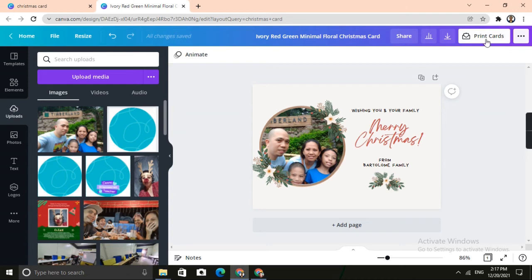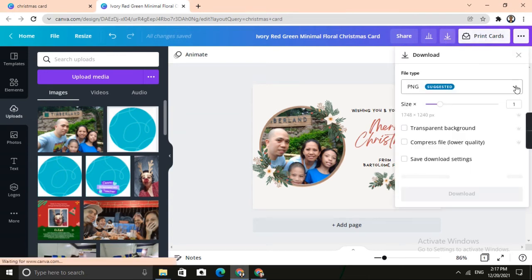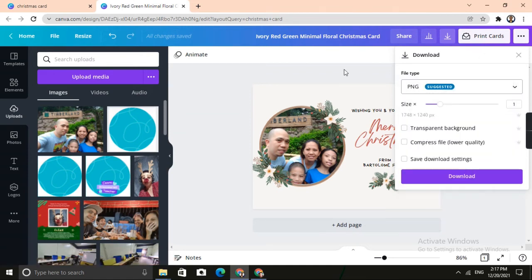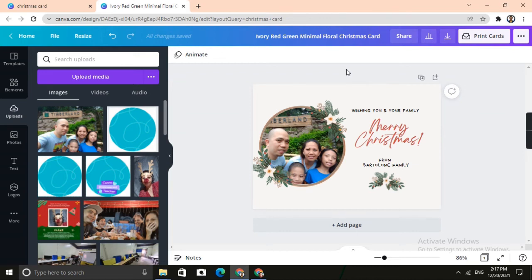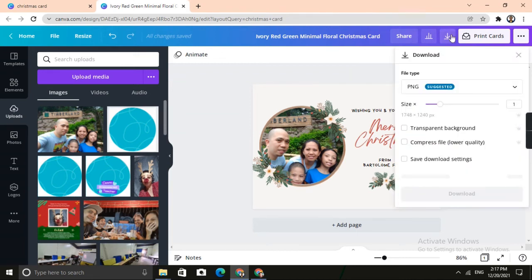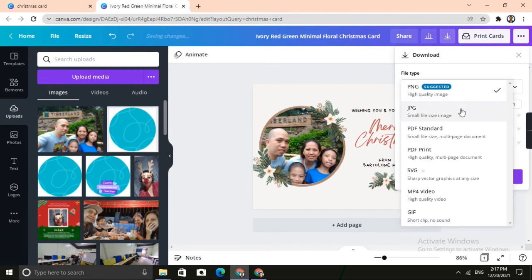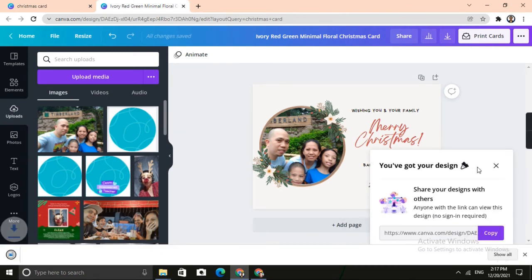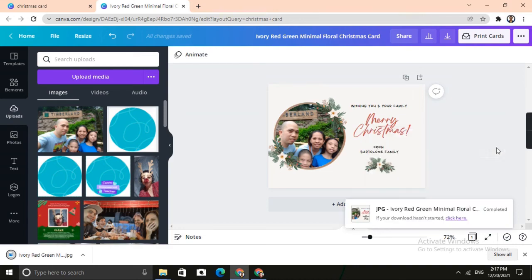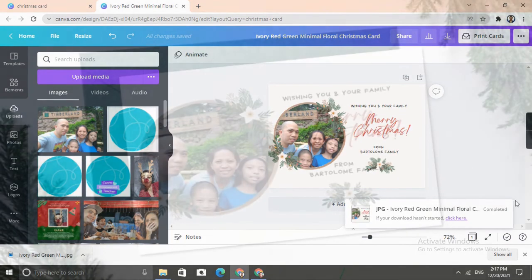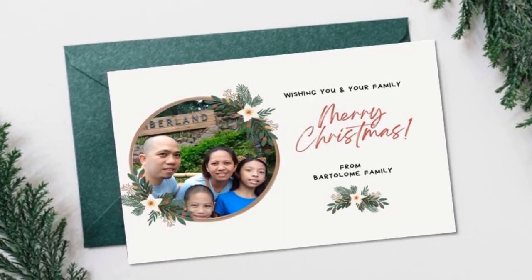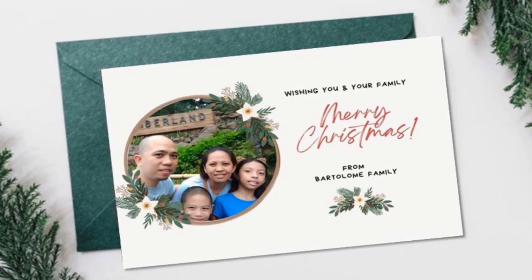Once you are finished, you can print copies of your holiday card directly from CANVA, or just download the image as PNG or JPEG file so you can share it on your social media accounts. That's how easy it is to create your personalized holiday card in CANVA. And from my family to yours, let me greet you an advance Merry Christmas.